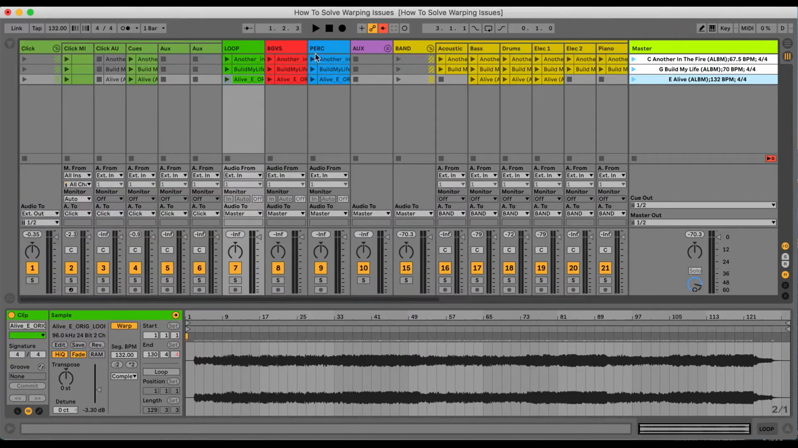Once you have the song in the session, go ahead and hit play on the song that you are trying to warp. The reason for this is because we want the master BPM all the way on the top left corner right here to be the same as our song BPM. When the BPMs match, we're ready to warp.